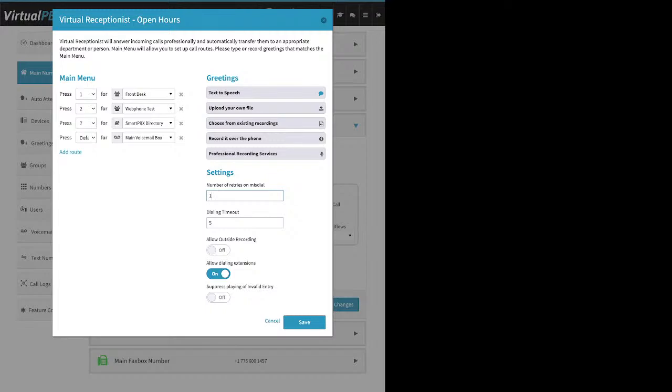The system will play the main greeting again, giving them that second attempt. And let's say they press 9 the second time. Not a valid menu option, not a valid extension number. At that point, the system will send them to my default action. In this case, they would be leaving a message. If I don't have a default action, let's say I remove that, then instead the system would say, sorry, we did not recognize your entry, goodbye, and end the call.